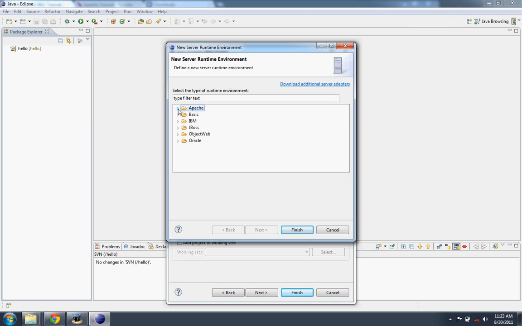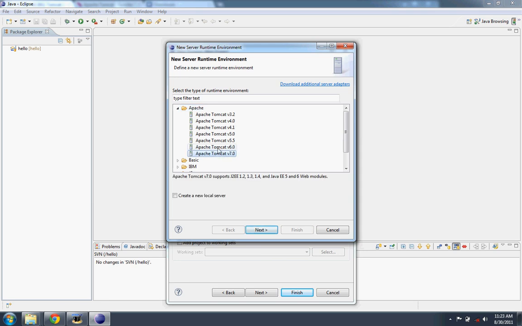But the web container that we have downloaded is called Tomcat, which is an Apache project, by the way. It's the same organization that maintains the Apache web server. And the version of Tomcat that we have downloaded is the most recent, version 7.0. So we'll select that from the list. And here I'm going to create a new local server as part of this process.